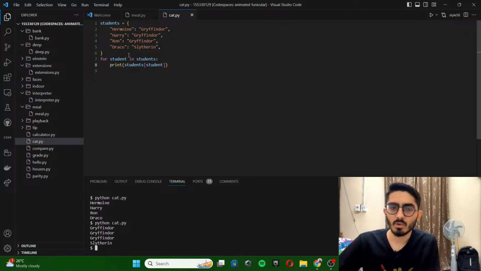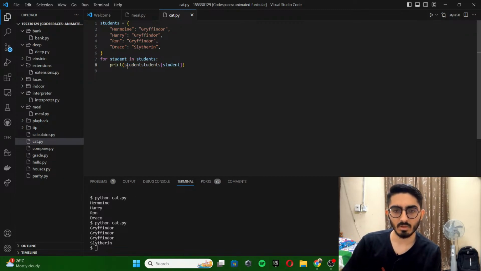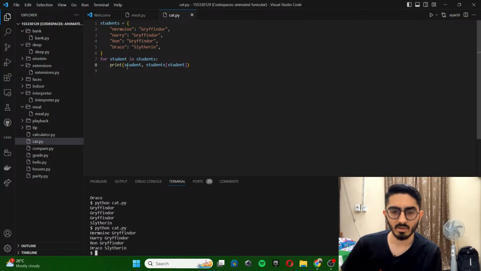But now what if you want both, if you want student and the houses both? So we can just take the student over here, we can print both, we can print houses and students. If you print it like this, it will print Hermione Gryffindor, Harry Gryffindor, Ron Gryffindor. So it looks like we have assigned a last name to Hermione or Harry or someone, but we don't want it like a last name, we want one separator. So the basic separator in this one is already by default, that is space.